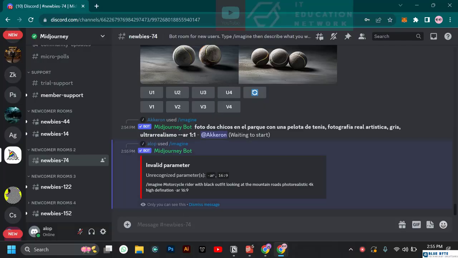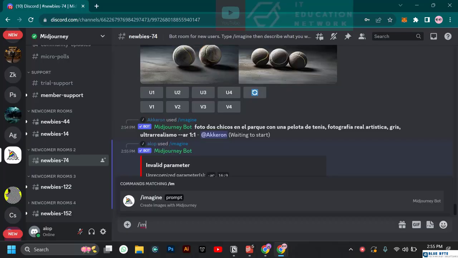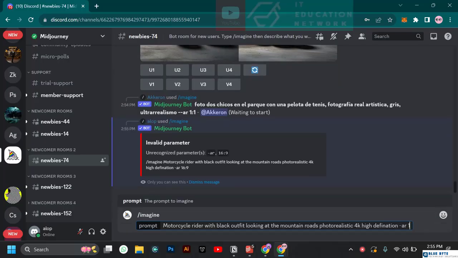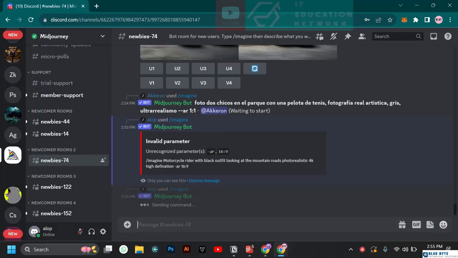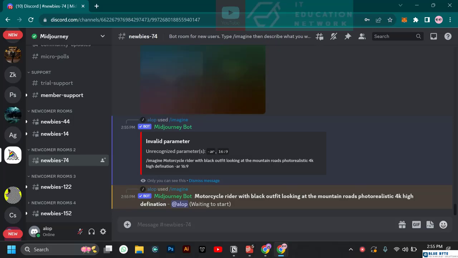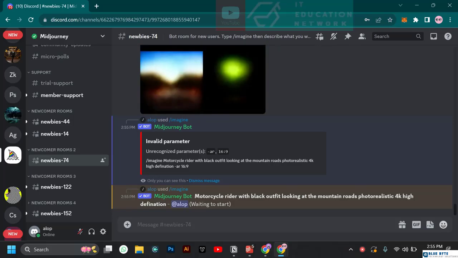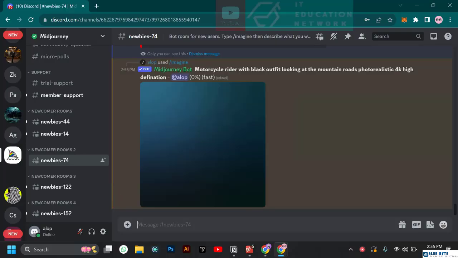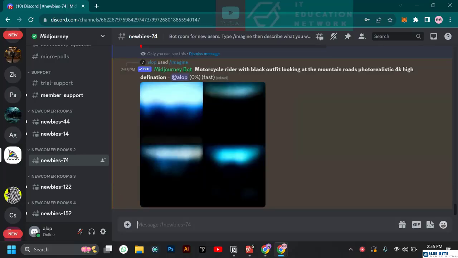Okay, so you can see it has given us an invalid parameter. So let's go again. Let's remove this from here and press enter. So basically for aspect ratio we added a wrong prompt, so let's go without that. So we are creating a motorcycle rider with black outfit looking at mountain roads, photorealistic 4K high definition. So here we go.